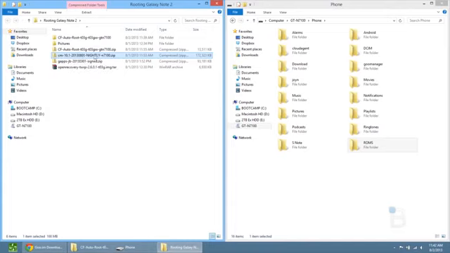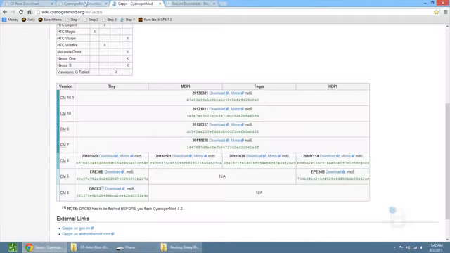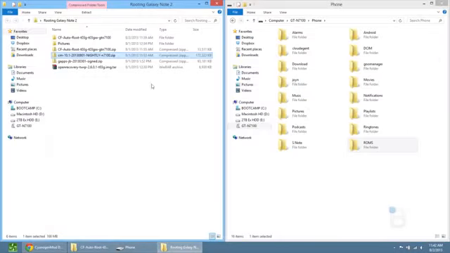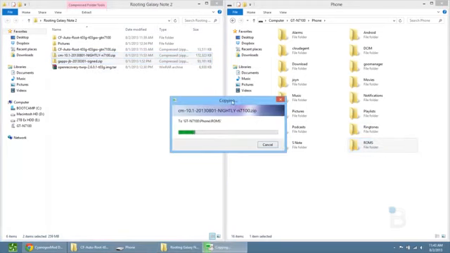CyanogenMod 10.1, whatever version you have. This is the nightly version that I have. They upload these almost every night. They update these. See, the last one was updated today. I'm just using an older one, but you guys can use whatever one you want. So drag the CM 10.1 nightly file and the GApps file over and put them right into your ROMs folder that you created on the phone, and this will just copy it right over.